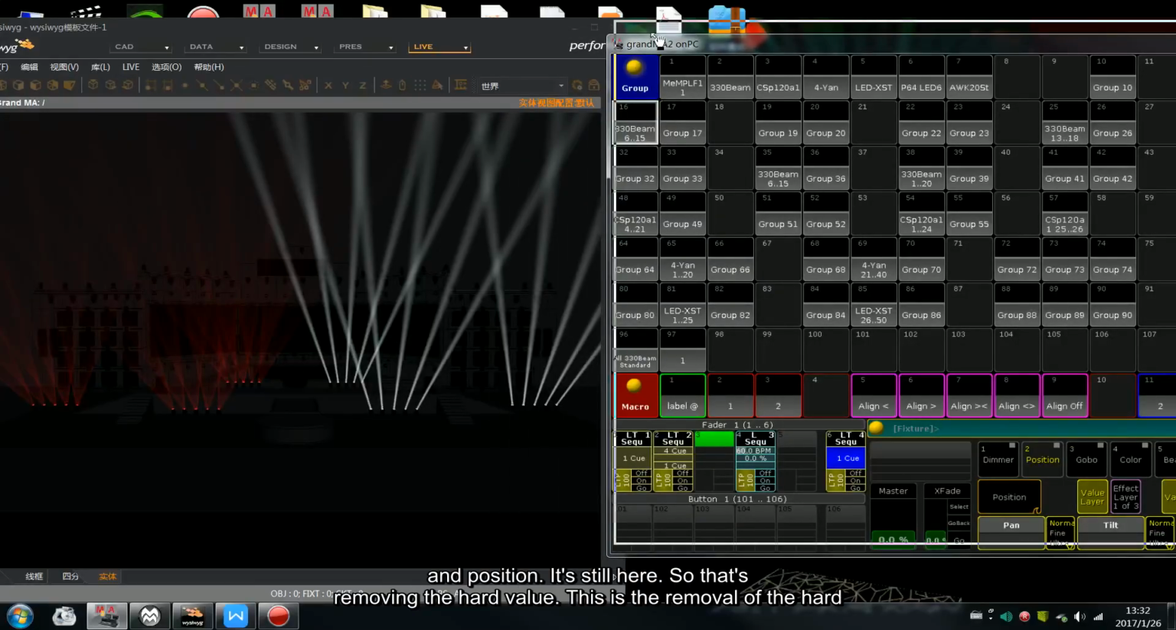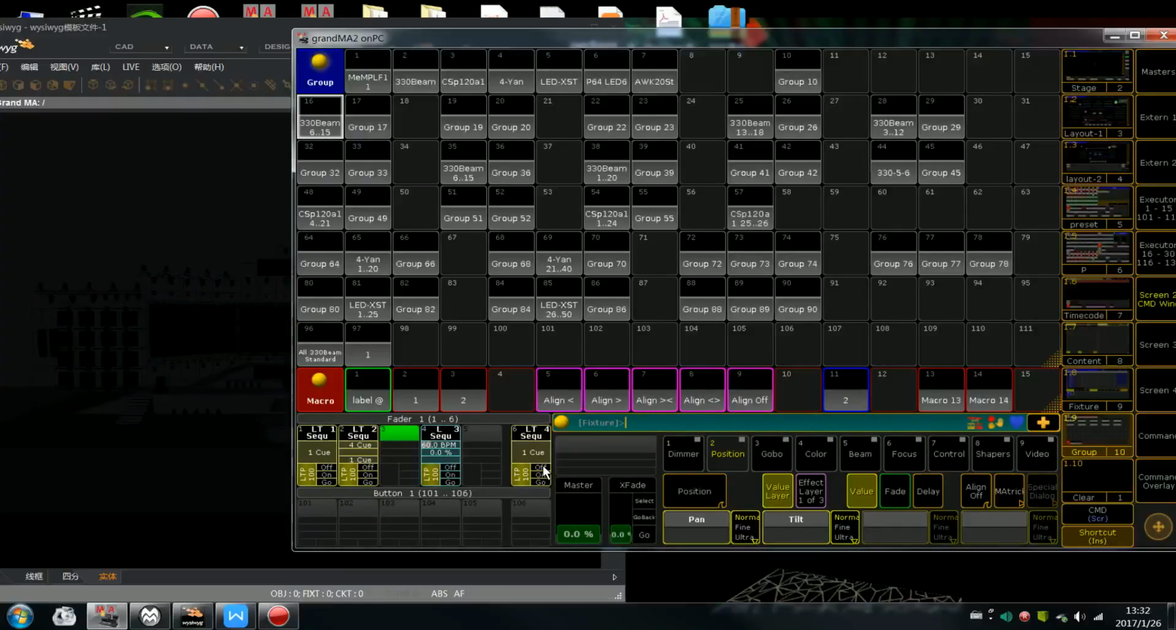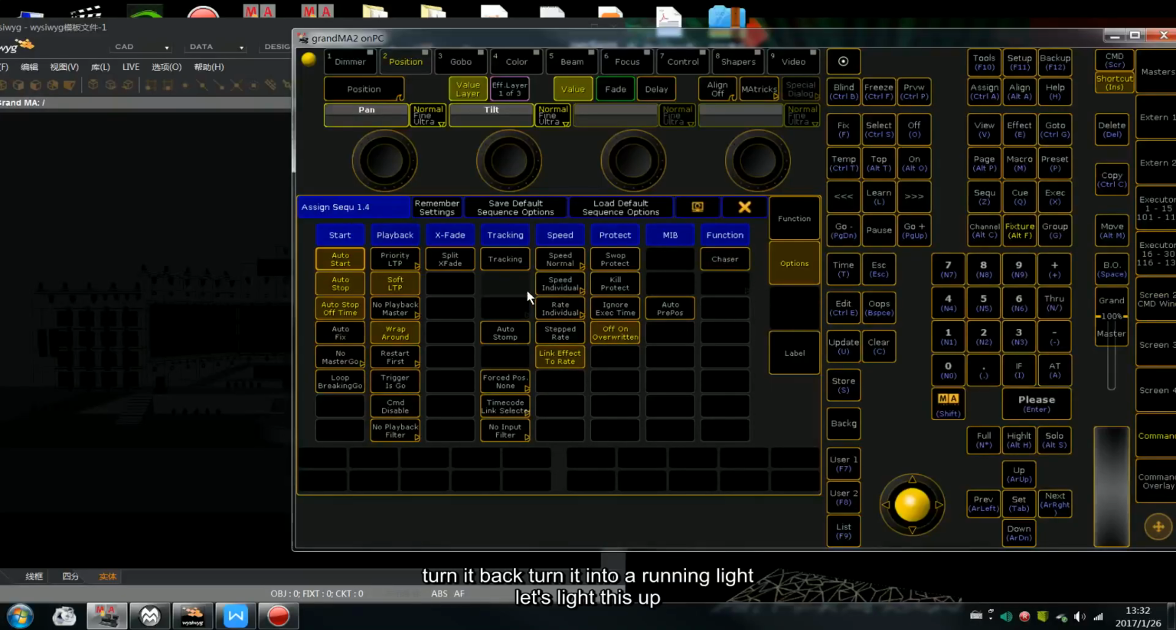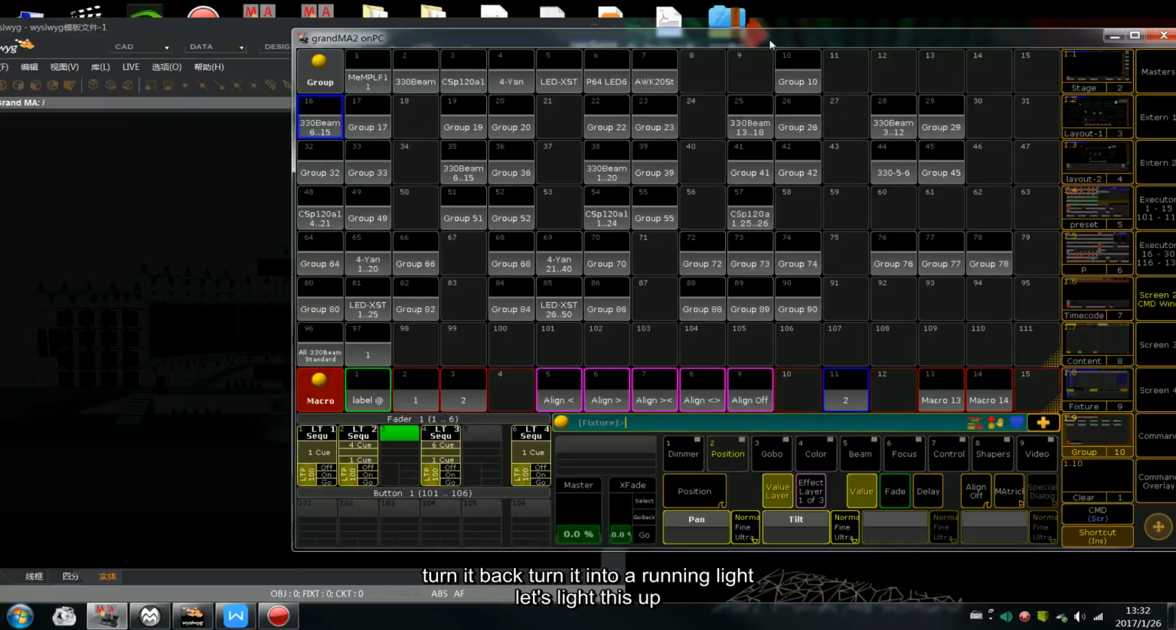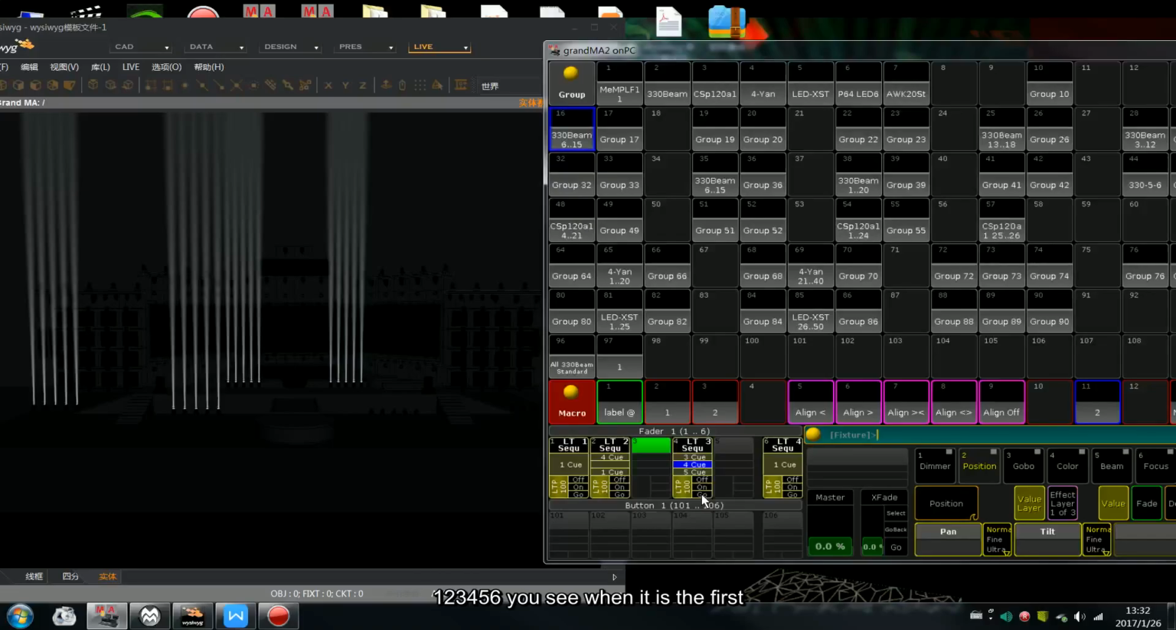This is the removal of the hard value. And then let's talk about the running light, the removal and the median. We choose it, turn it back, turn it into a running light. Let's light this up.